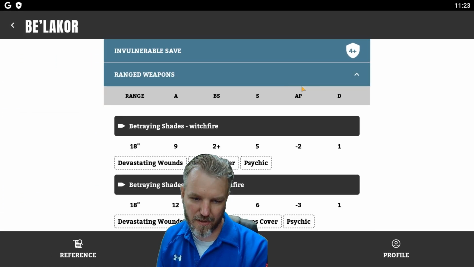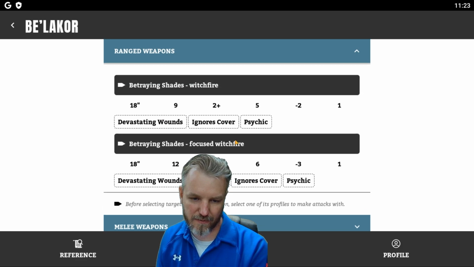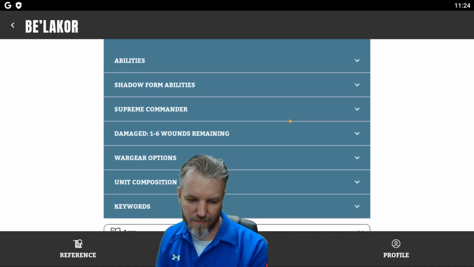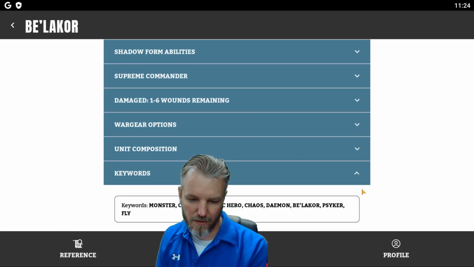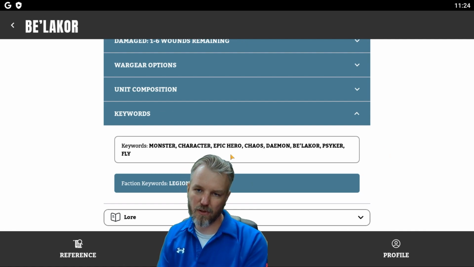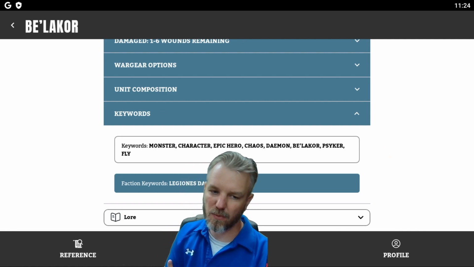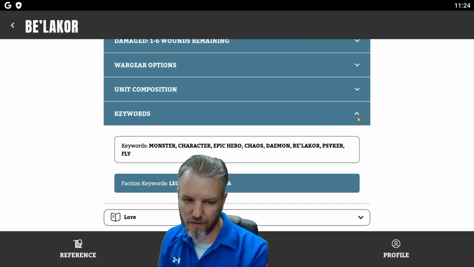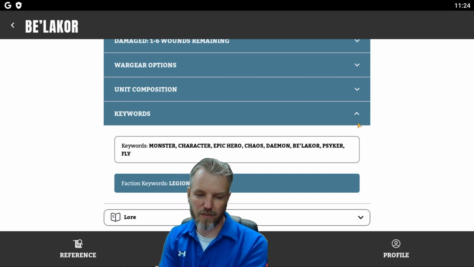Look, ranged attacks, you got all your psychic stuff, melee weapons, keywords. Remember, Be'lakor doesn't have a Khorne or Nurgle keyword or any. He doesn't have all the keywords anymore, so he's not joining your World Eaters army. He's not joining this or that. I think he can join the Space Marines.